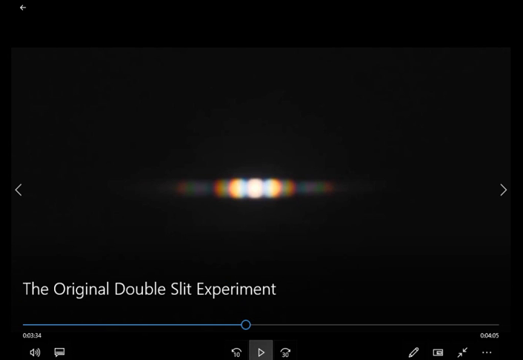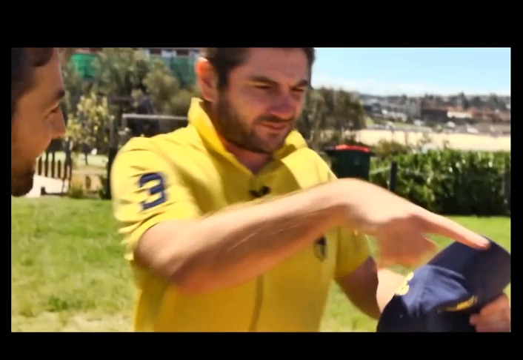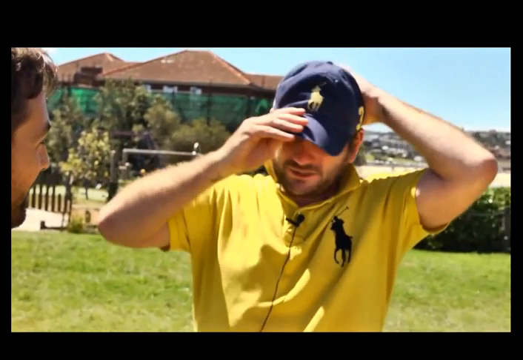Yeah, that's amazing. Yeah, that's incredible. And that's just nothing else apart from two slits. That's incredible. So all we're doing is putting the light through two very narrow slits side by side.